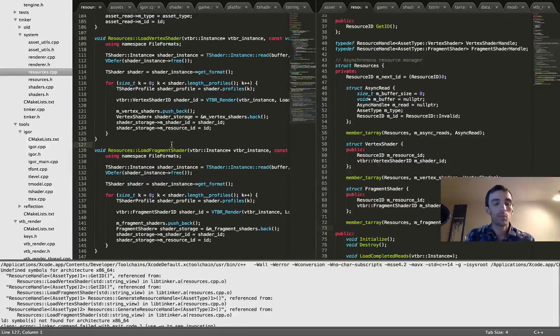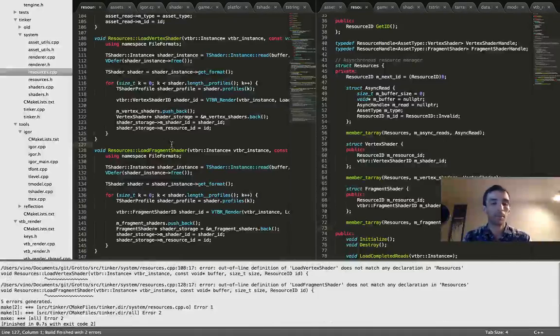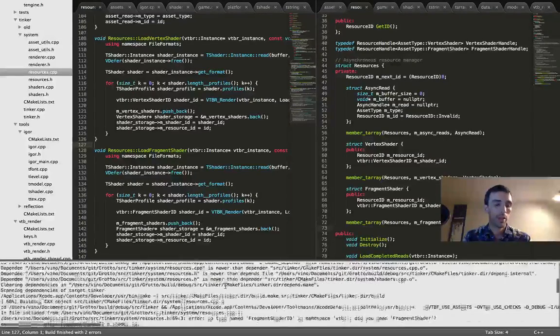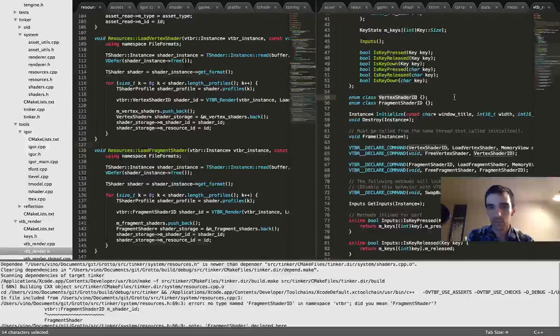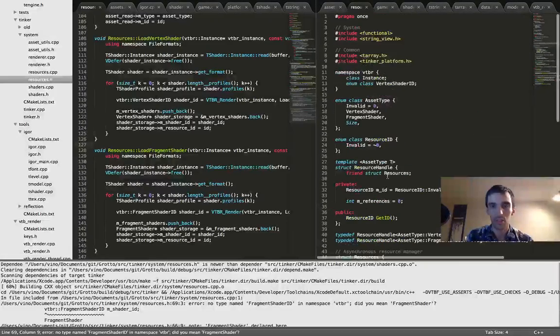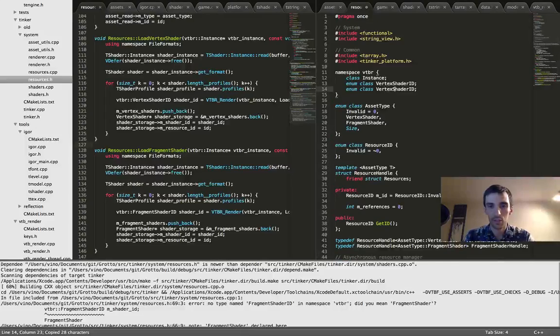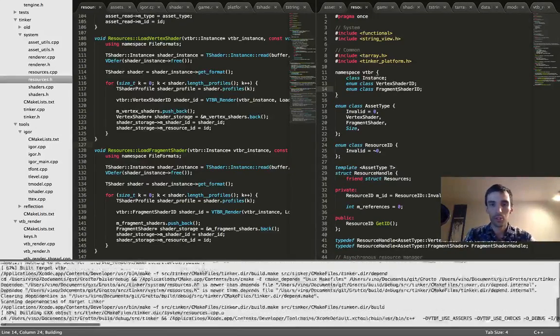So at least now we're storing the data somewhere. And so now, when it's time to free it, we'll have an actual thing that we can free. So that's an improvement. No type name fragment shader ID. What? Did I not? Fragment shader ID, it's right here. Why would you say that? Oh, that's right. It's because I'm forward declaring this stuff. So let's fragment shader ID.